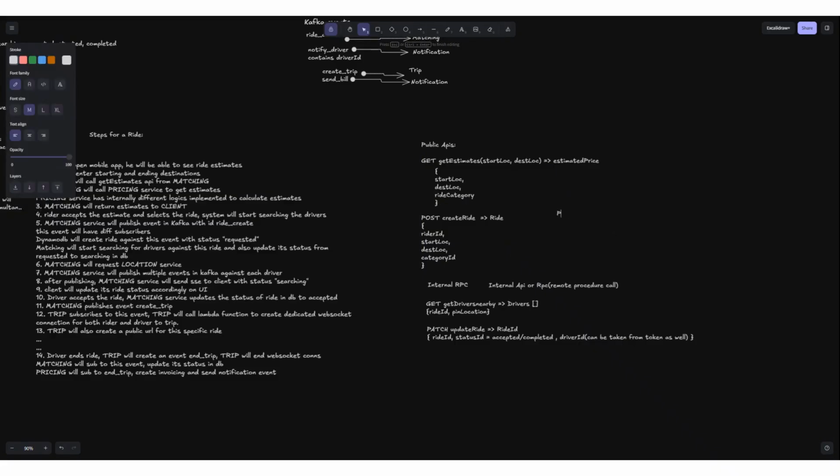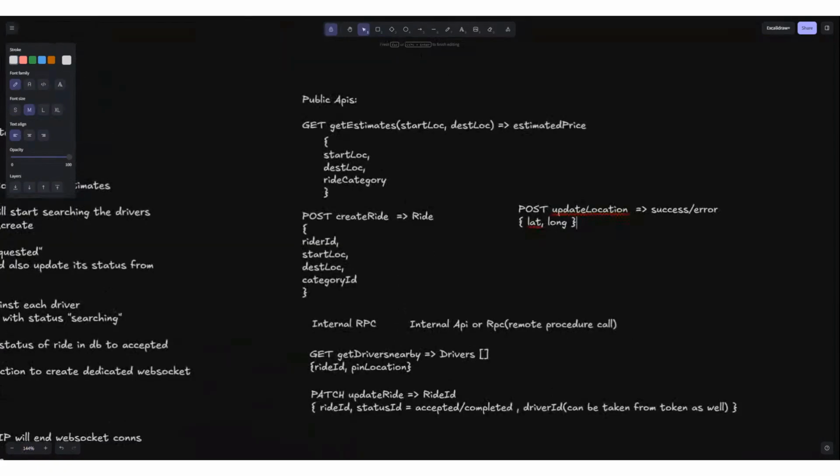It will be done basically by a post update location, and it will be returning success or error, something like that, and its body will contain the latitude and longitude configuration of that driver. So these will be saved into our locations database. This was also missing before. It is an important public API.